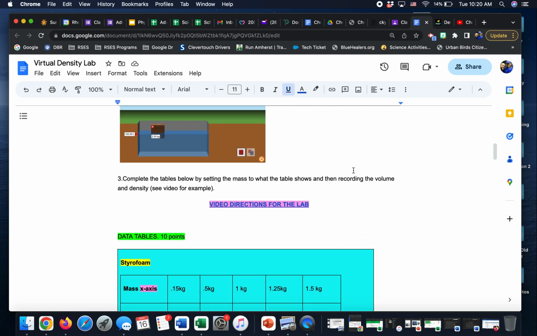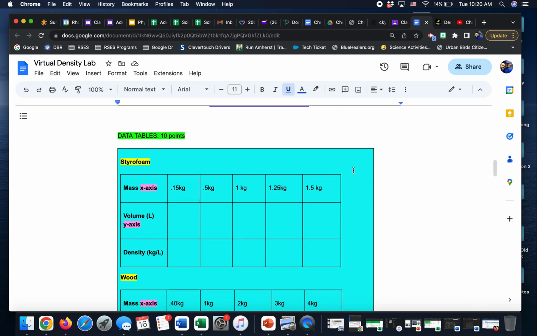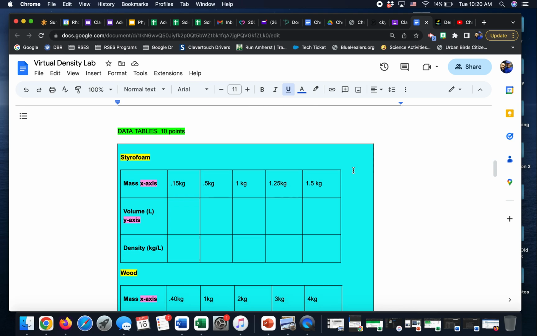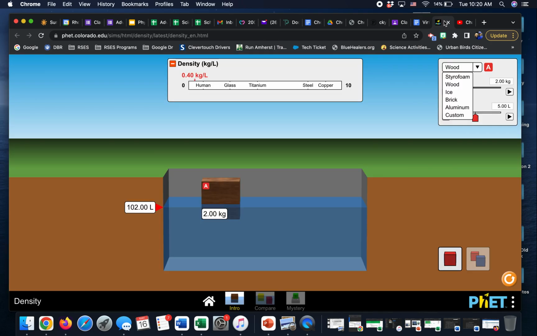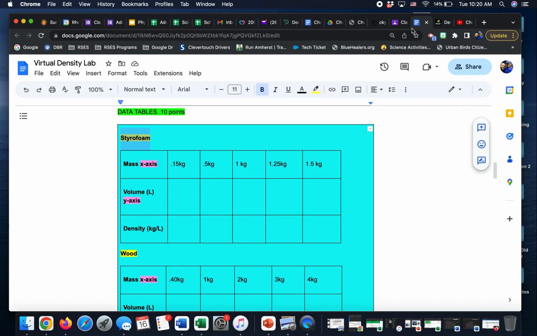So we need to complete these tables, and they all are the same as far as how to do it. So I'll show you the first, show you how to set up the second, and then you should be good doing the lab portion. So first here, you notice it says styrofoam. So when we go to the lab, we're going to hit the drop down and make sure we're on styrofoam. And that's step 1. Step 2, it says set the mass to these numbers.